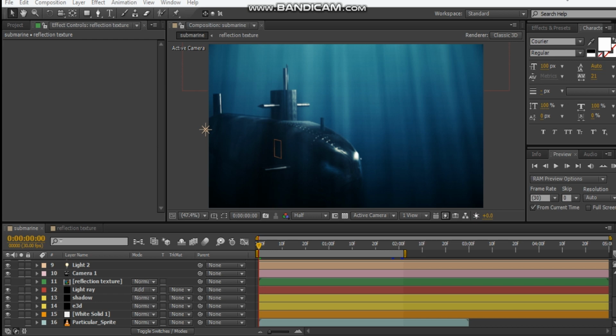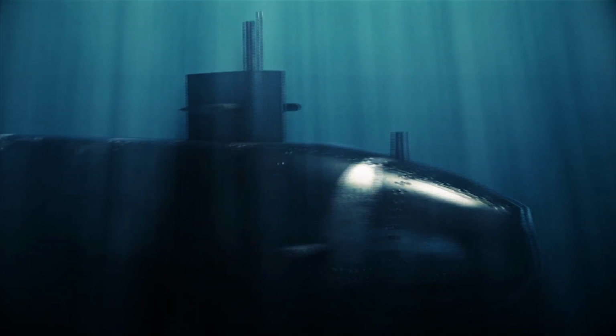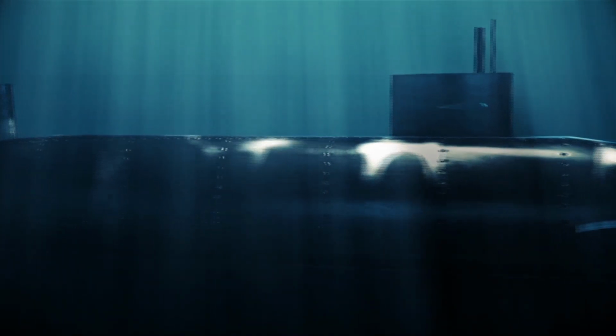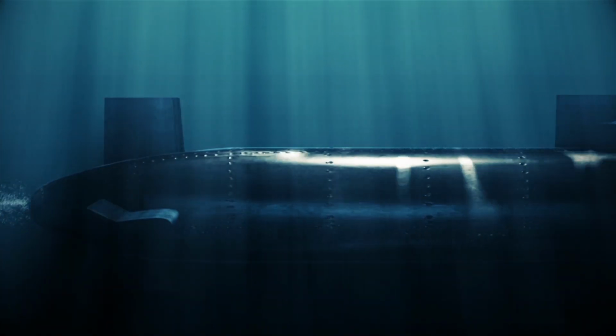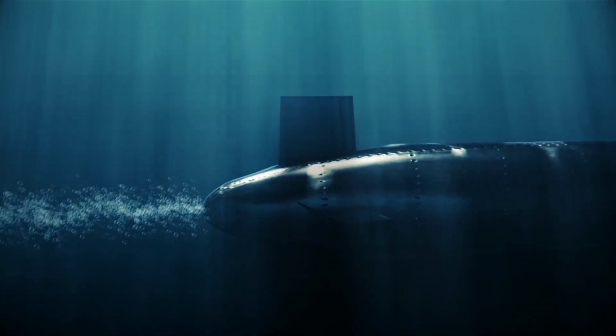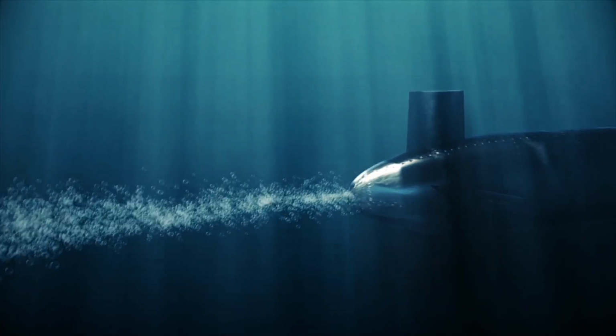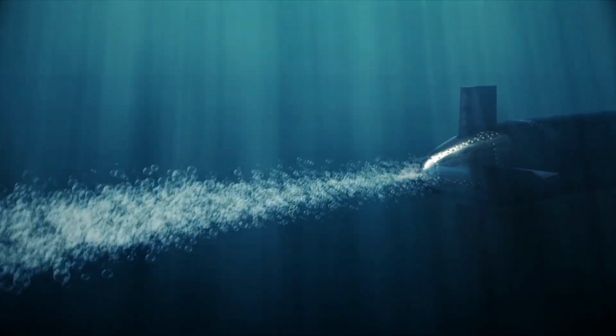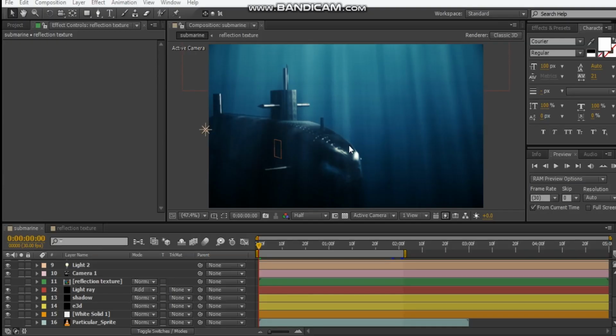And today we're going to be creating a submarine scene that was used in the Aquaman movie. So yeah, let's take a look at what we're going to be creating. Alright, as you can see, we got a lot of detail going on here, so I'm just going to go straight into it.